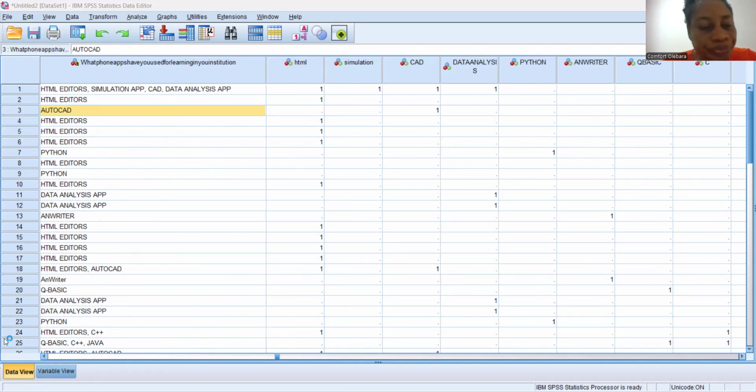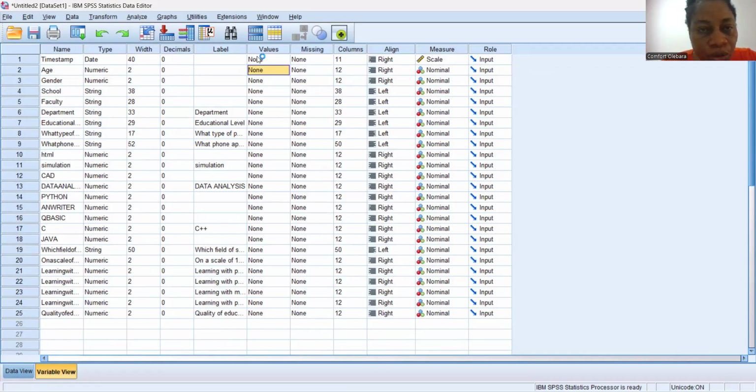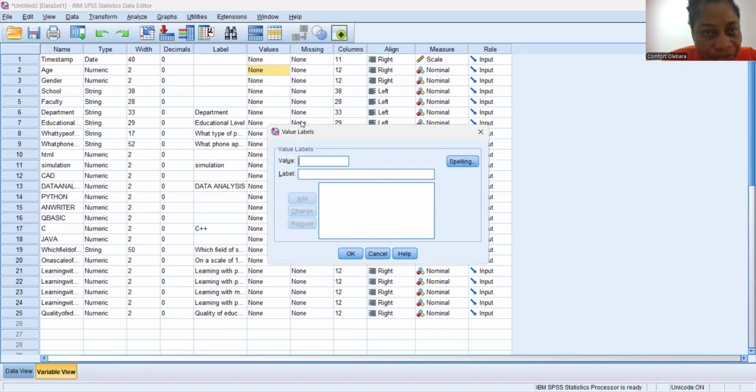All right, now let's go back to the variable view and conclude. We've done this value entering before, but permit me to quickly repeat it because I didn't save it then. Under age, we have 1 for 16 to 18, 2 for 19 to 21, 3 for 22 to 24, 4 for 25 to 27, 5 for 28 and above.